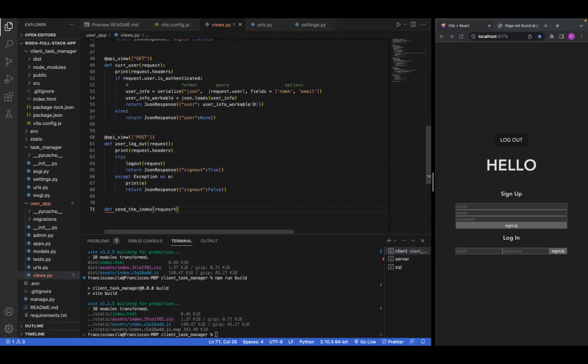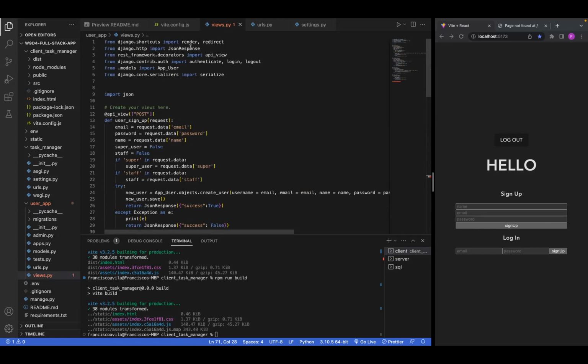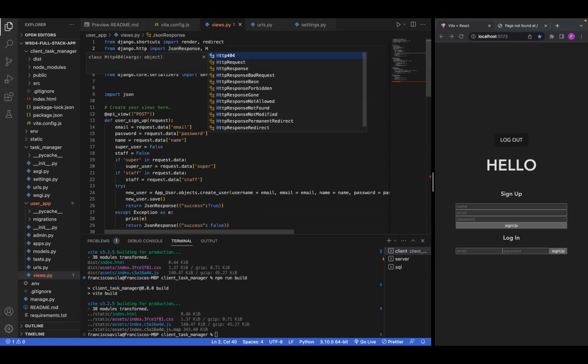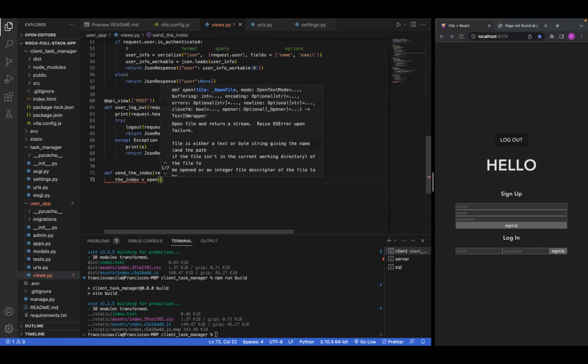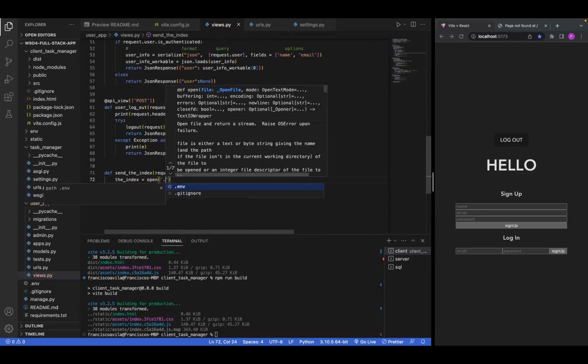It's going to take in request. And then after that, this is where we're going to need to actually utilize that HTTP response. And I wonder, do I even have HTTP response? No, I don't. So let me bring that in. Okay, HTTP response. So it takes in the request. And once it has the request, I'm going to grab the index. So that's going to open. And here I'll have to map it the way that we have it.